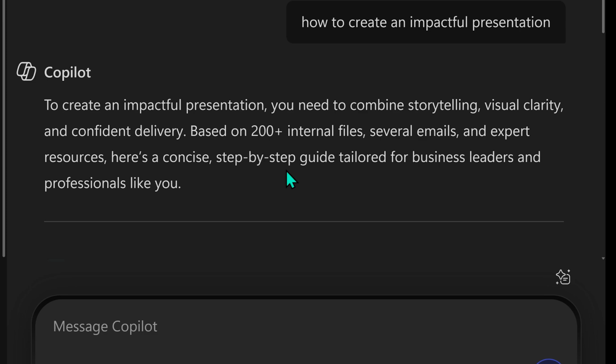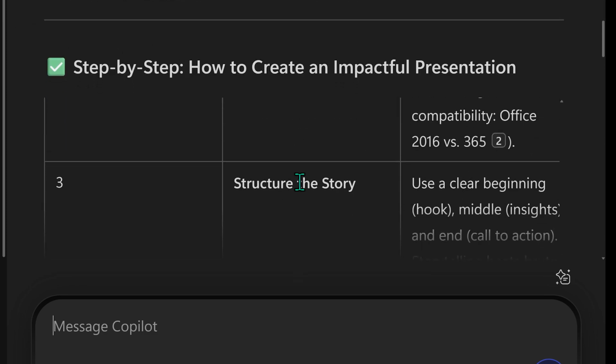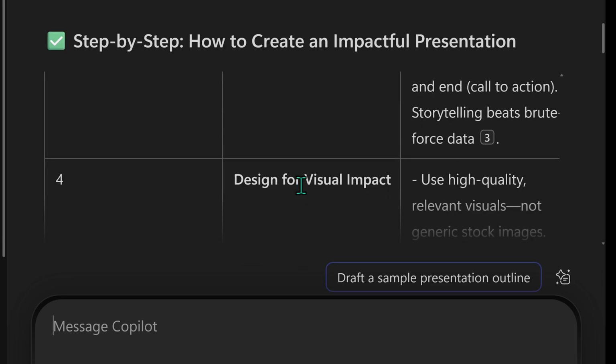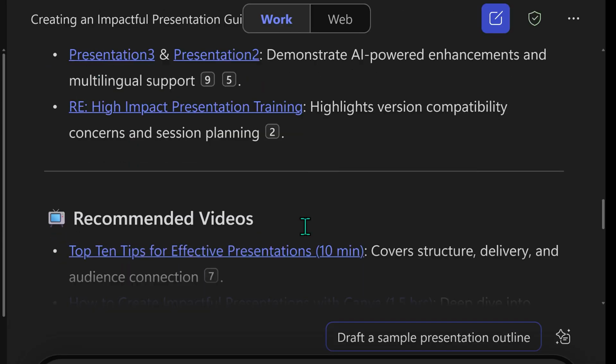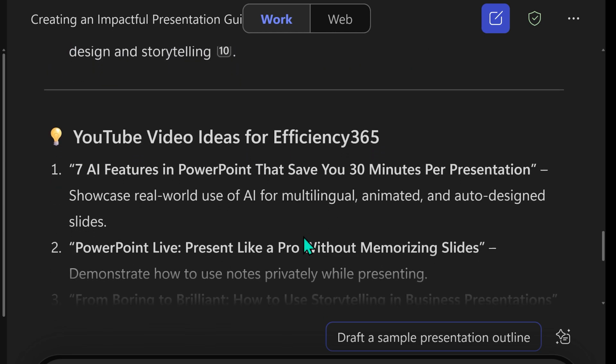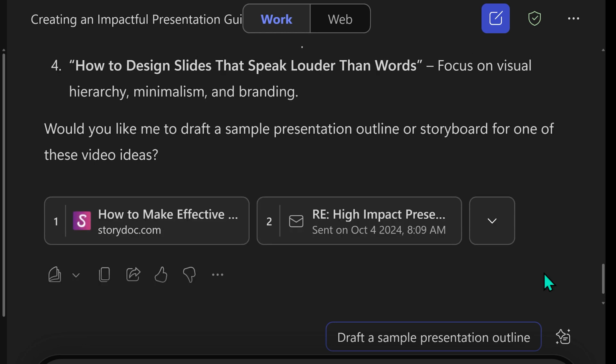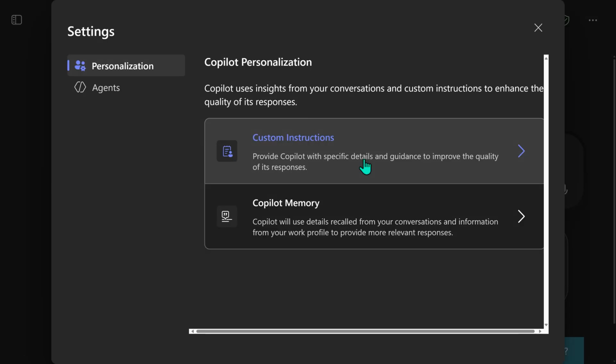One of it was give me a summary in the beginning, which it is doing. Now it is giving me step by step. I had also asked it to use tables wherever required. It's doing that as well. It found internal resources, recommended videos, and it's also giving me ideas for creating videos as a result. So that's how, as you start using these features more and more, your output of Copilot becomes more relevant, more impactful, and more useful.